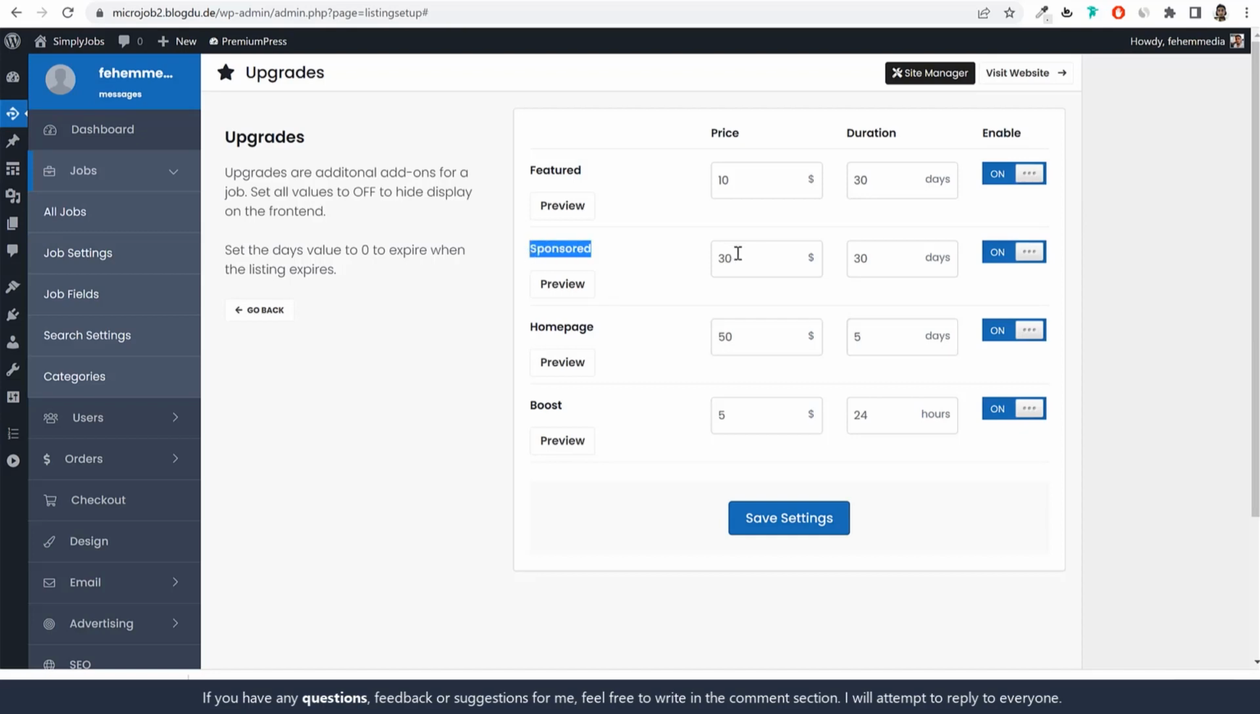Similarly, if you want to be sponsored on top of search results, you have to pay maybe $25 and you will be sponsored on top of search results only for 7 days. Okay. You can change this thing.